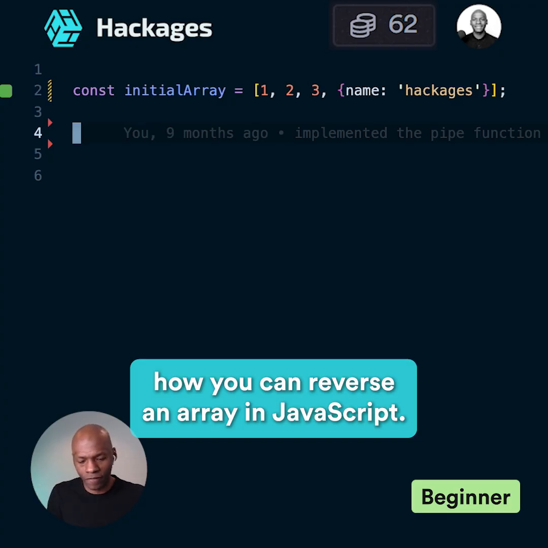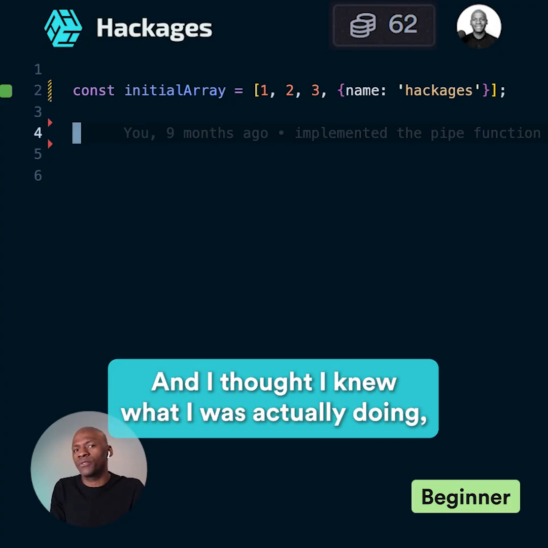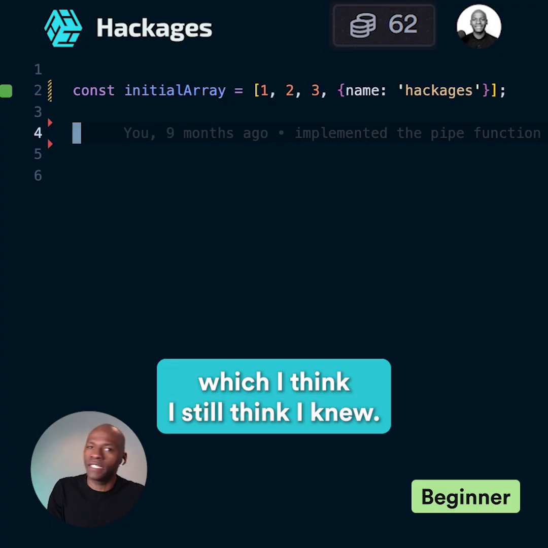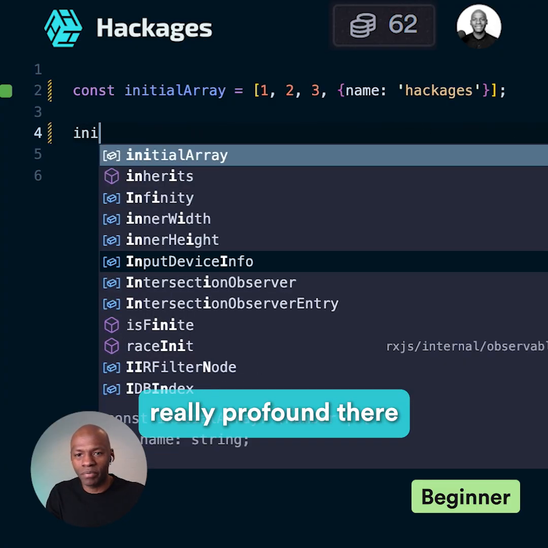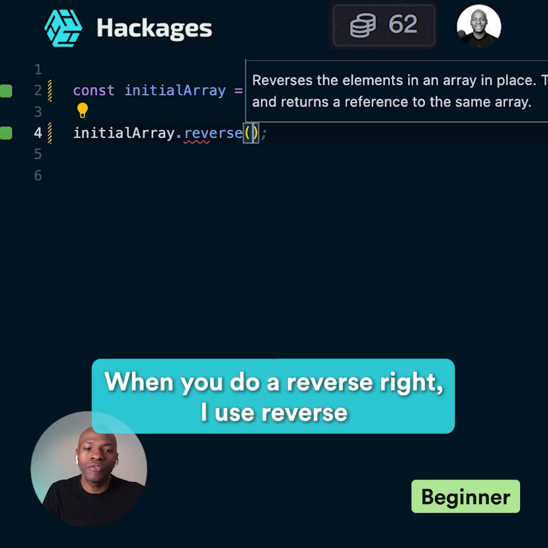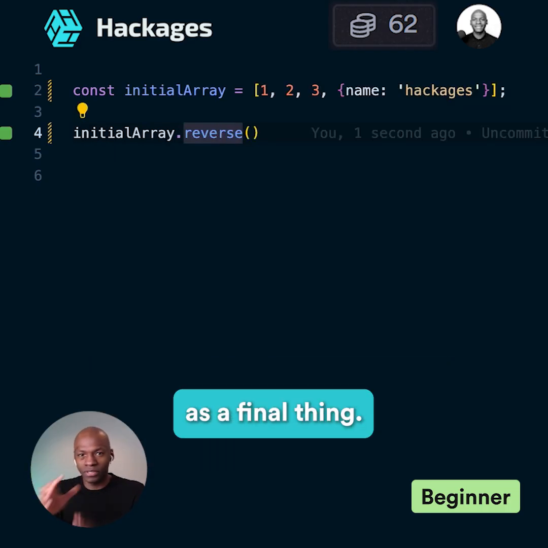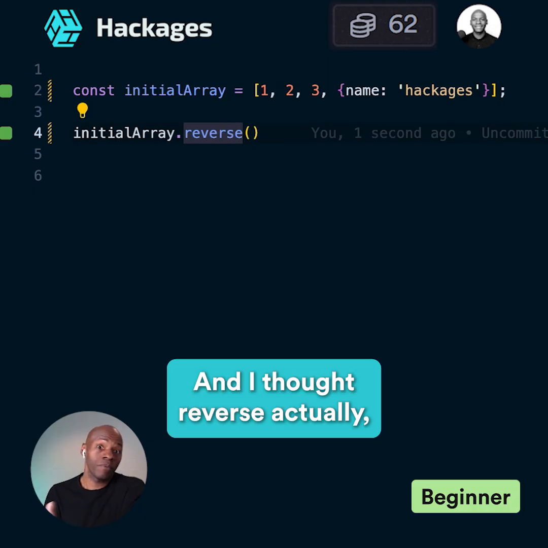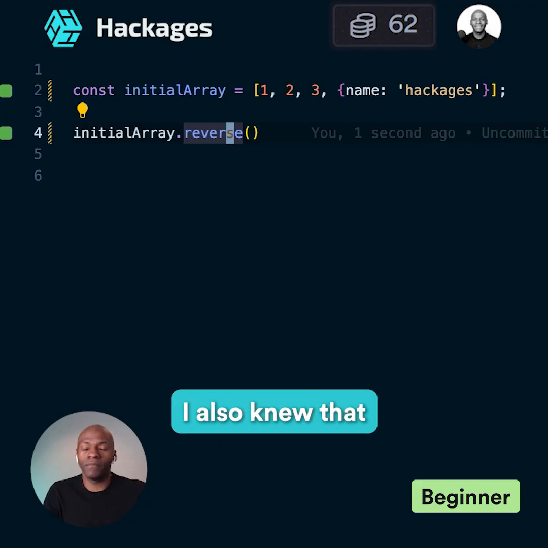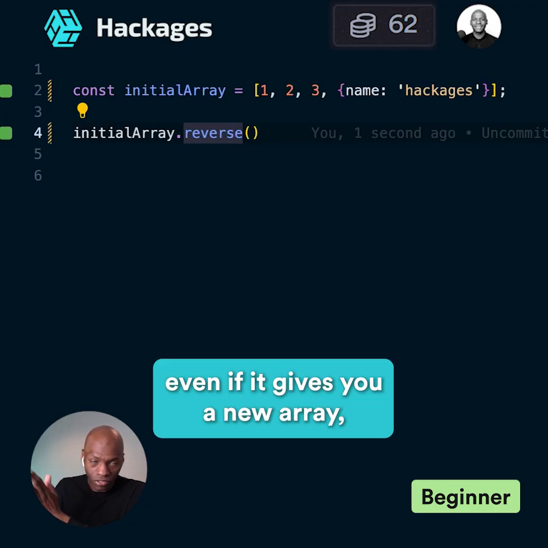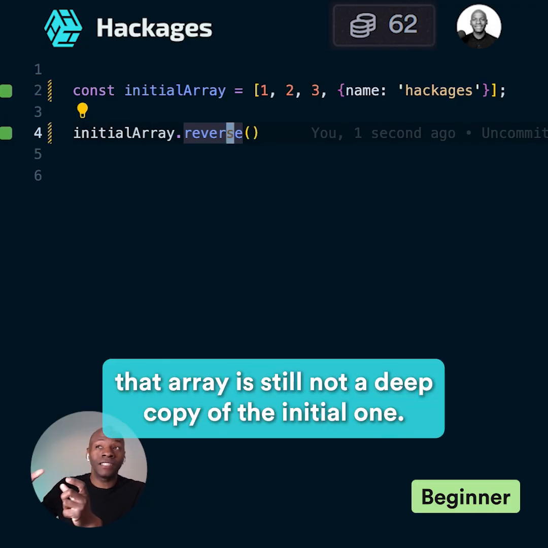A few weeks ago, I made a video where I talk about how you can reverse an array in JavaScript. And I thought I knew what I was doing, which I still think I knew. But I just realized that something really profound there that I didn't understand. When you do a reverse, I use reverse as a final thing. And I thought reverse completely gives you a new array there, right? I also knew that even if it gives you a new array, that array is still not a deep copy of the initial one, right?